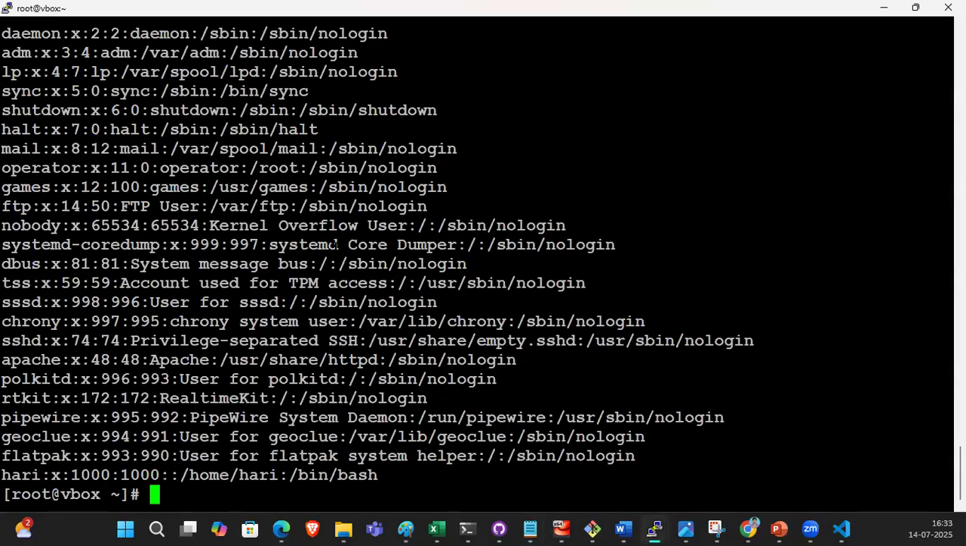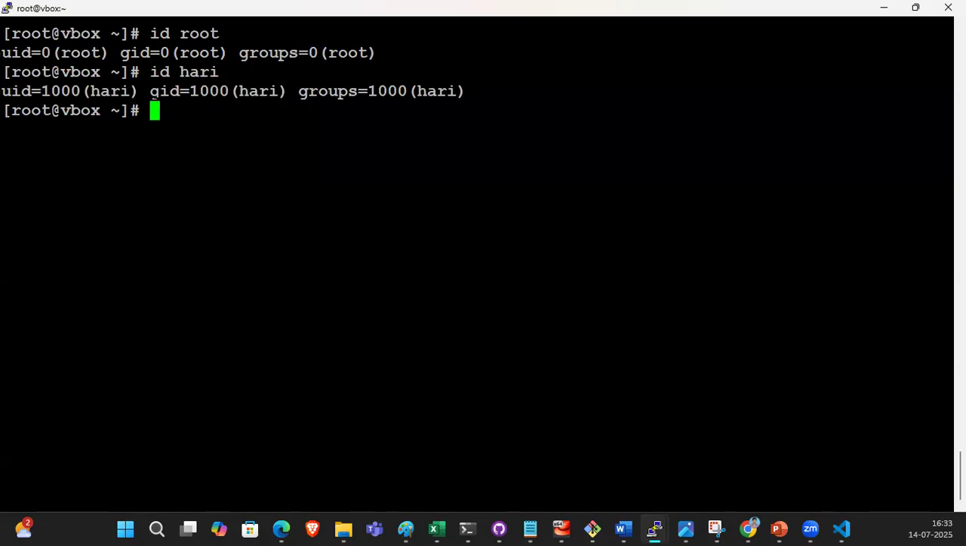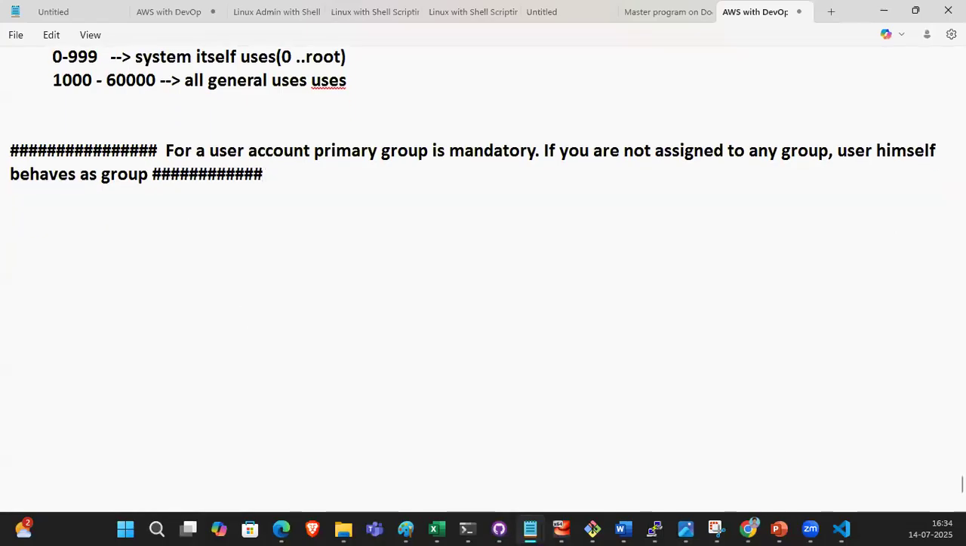Same as root, right? So what is that ID? Root has the UID. This is the UID. GID is nothing but a group, the primary group. If you are not assigning any group, the user himself behaves as a group. Root behaves as a group. With ID Hari, if you are not assigning any group to Hari, that user himself behaves as a group. Understood?